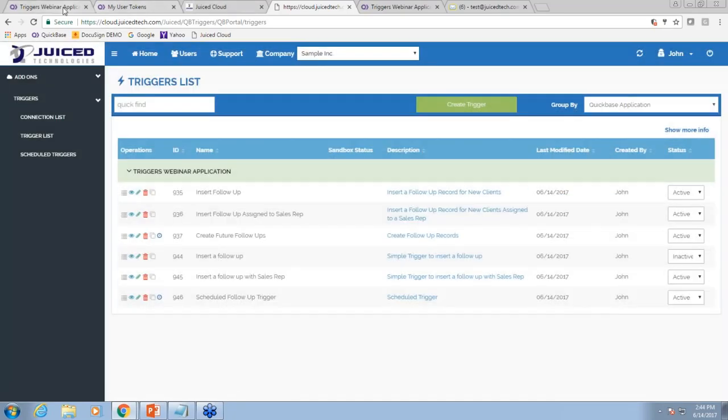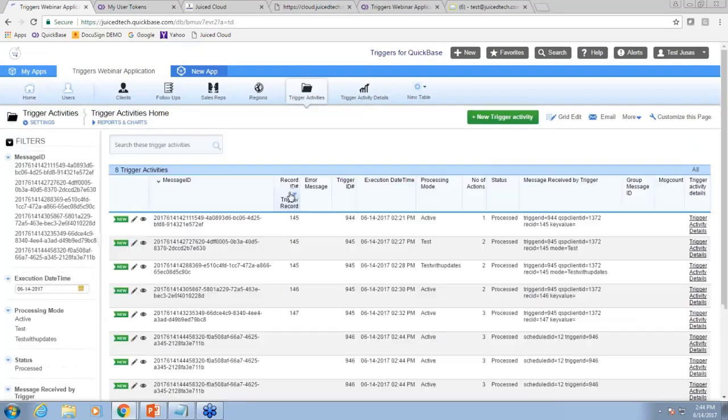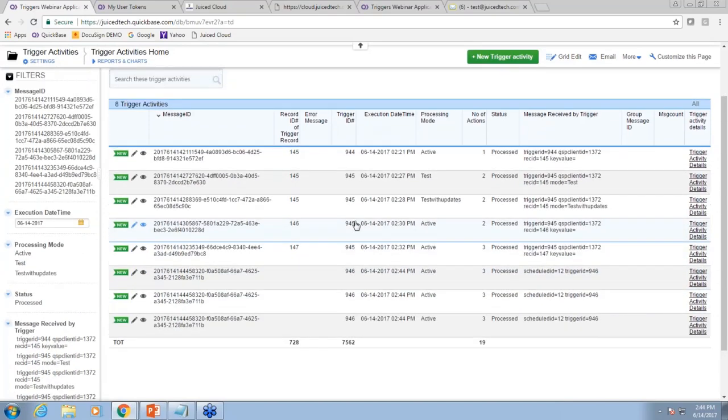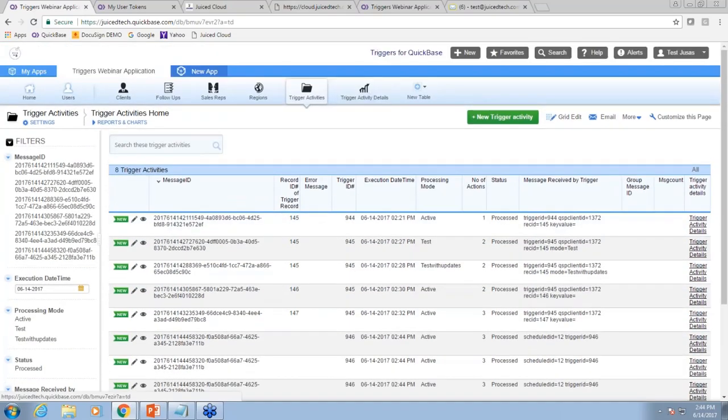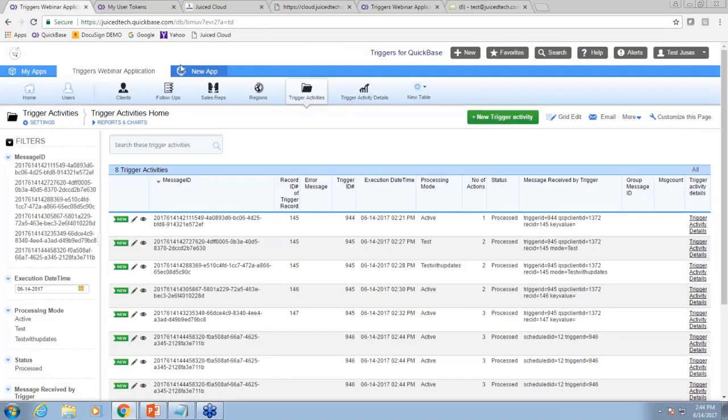And also in the app too, I didn't show you the activity tables. Not only are the activities stored in our cloud, they're also stored in your application. So you can create as many reports as you want from these activities, and you don't have to have everybody have access to the cloud to come here to click the activities. You can actually do that from your QuickBase application itself.